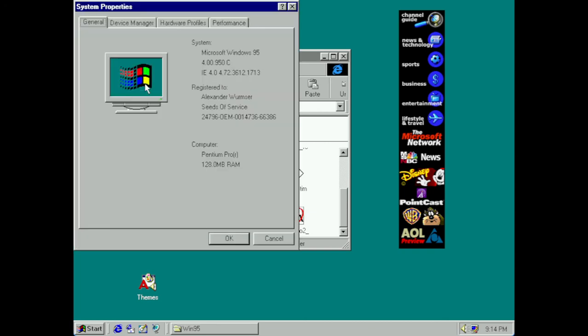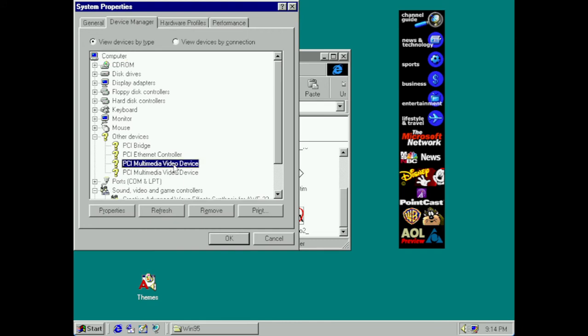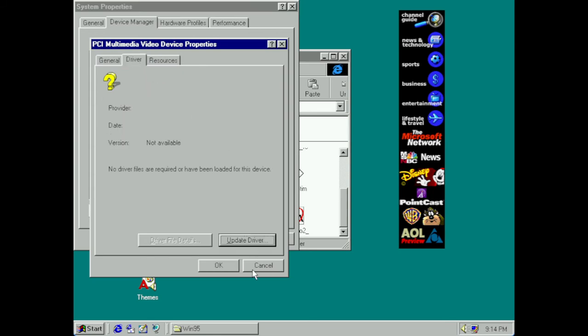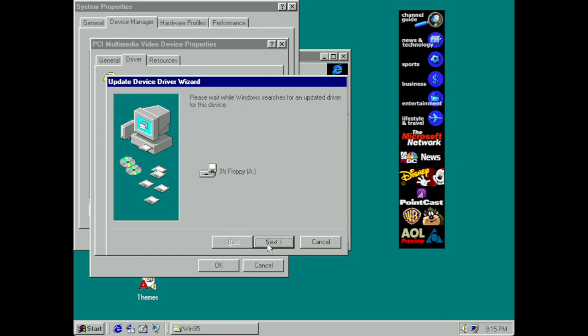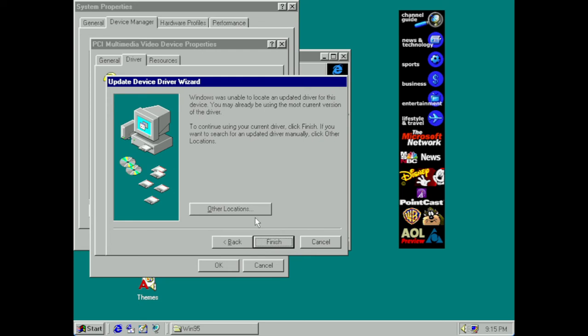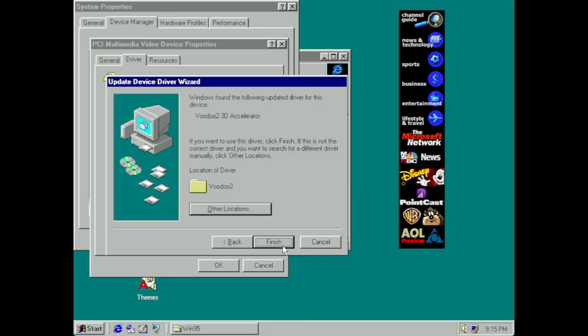Right-click my computer and click Properties, Device Manager, Other Devices, PCI Multimedia Device, click Properties, driver, update driver. If you want Windows to search for the driver, say yes when recommended and click next. Go to other locations and type in the path where you extracted the Voodoo 2 drivers. Click OK, and then click Finish.